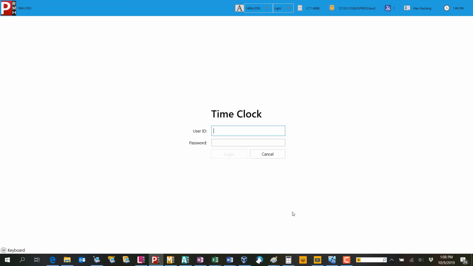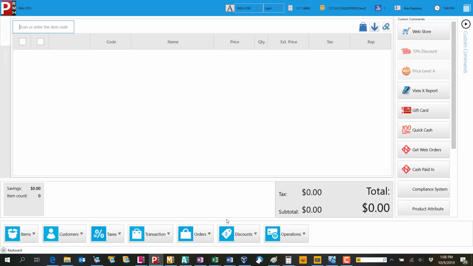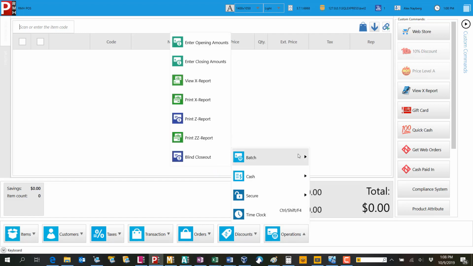At the beginning of a cashier's shift, they can log in, clock in, and begin their day. From there, they can also enter opening amounts and begin to transact.